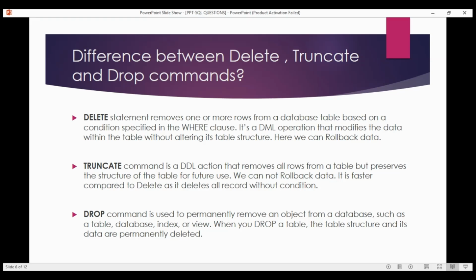Drop command is used to permanently remove an object from the database, such as a table, database, index, or a view. When you drop a table, the table structure and its data are permanently deleted. It does not preserve table structure. So let's see the practical.